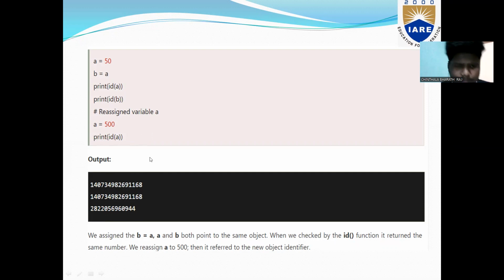We are assigning b = a, and a and b both point to the same object. When we check it by the id function, it returns the same number. When we reassign a to 500, then it refers to a new object identifier.